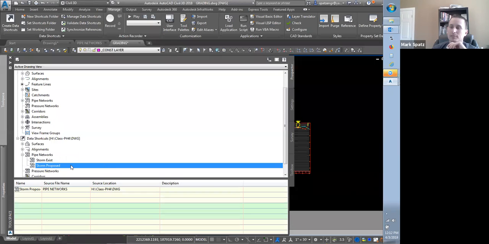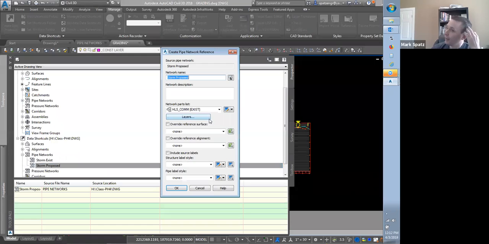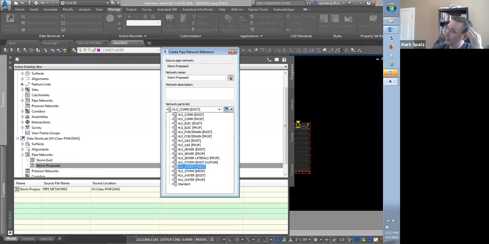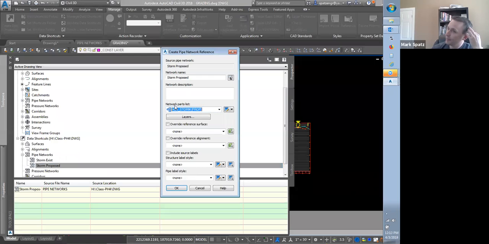Just bring in the proposed. Now on this, I don't know why, but you have to pick the parts list again. It's interesting because you can apply different styles. So you could have your inlets look like one thing in one drawing and another thing in another drawing. That's the same for surfaces and anything else. It's kind of more of the same, but that always was interesting to me.